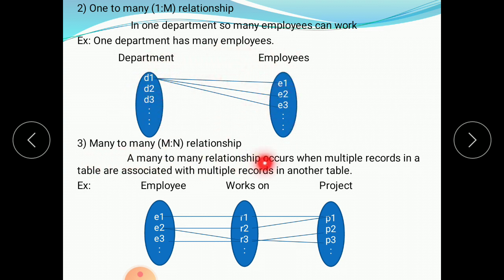Then the many to many relationship. What does many to many mean? A many to many relationship occurs when multiple records in a table are associated with multiple records in another table. For example, employees E1, E2, E3 work on projects through R1, R2, R3, and the projects are P1, P2, P3.